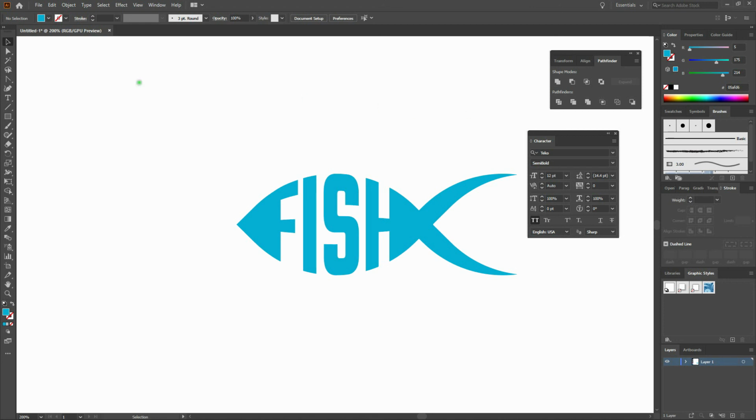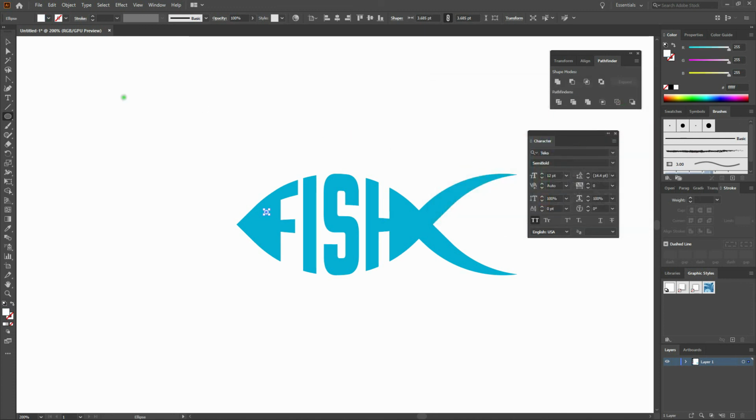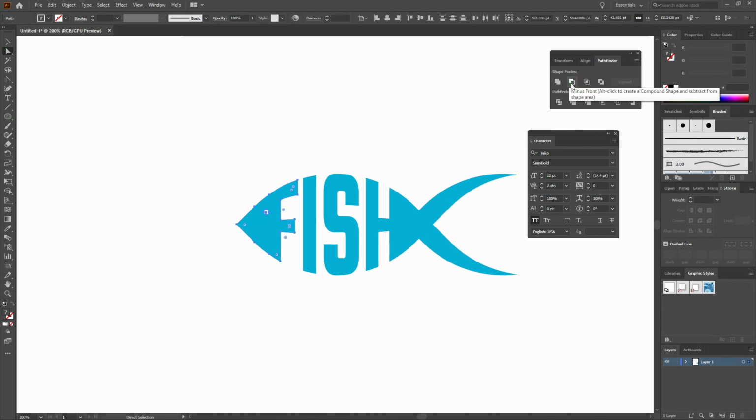Let's just tidy it up just a little bit by selecting our Ellipse tool. We'll click and drag a circle somewhere where the eye should be. Let's change the eye color to white. Click OK. Grab our Direct Select tool. Drag across both our ellipse and the first part of our fish, just like that. And let's select Minus Front to embed the eye as part of the shape. We'll deselect. Let's zoom out.